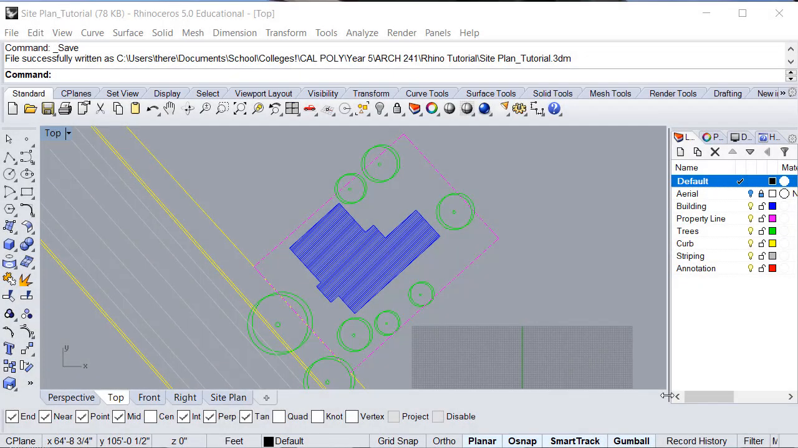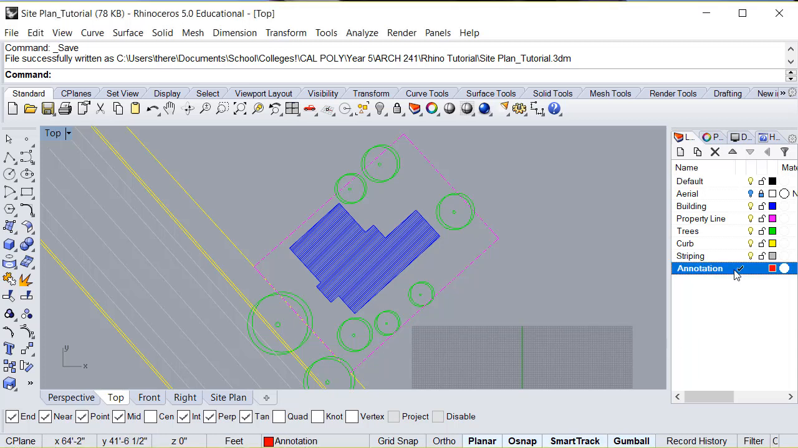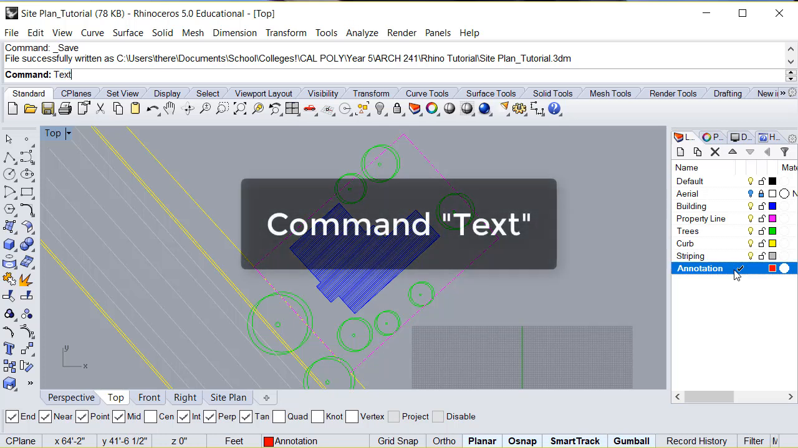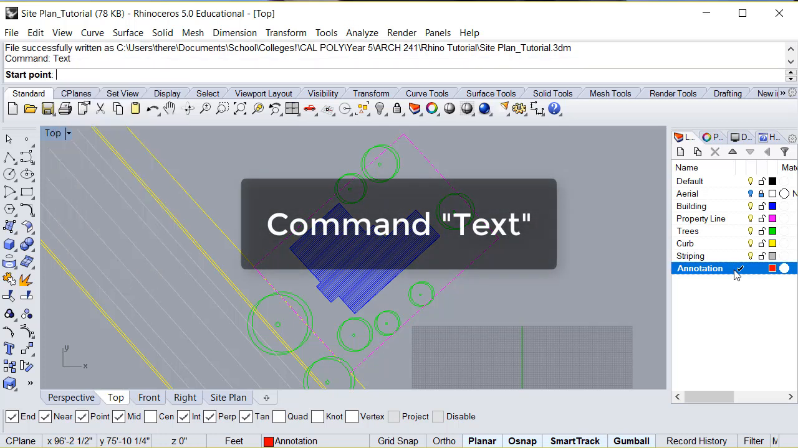Hi there. Today we'll be talking about how to add text, dimensions, and leaders to your drawings in Rhino. The first step is to ensure you're on the correct layer, in this case, annotation. You can add text to your drawing by typing text into the command bar.